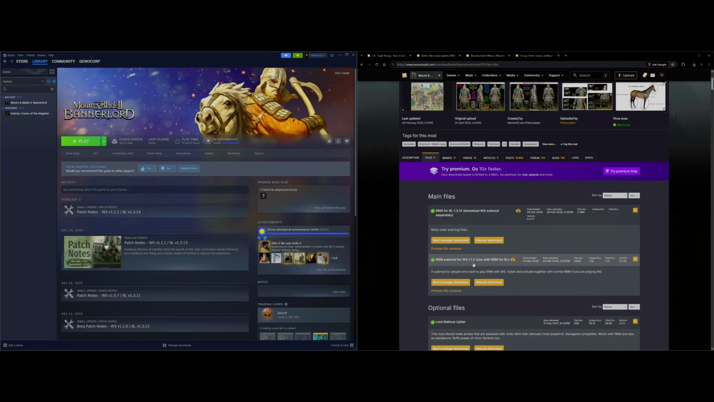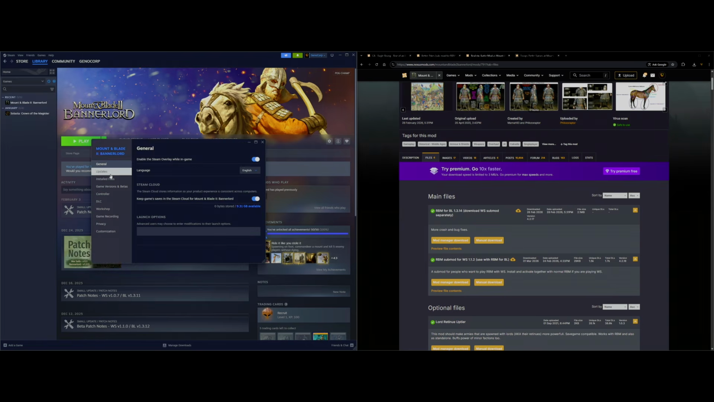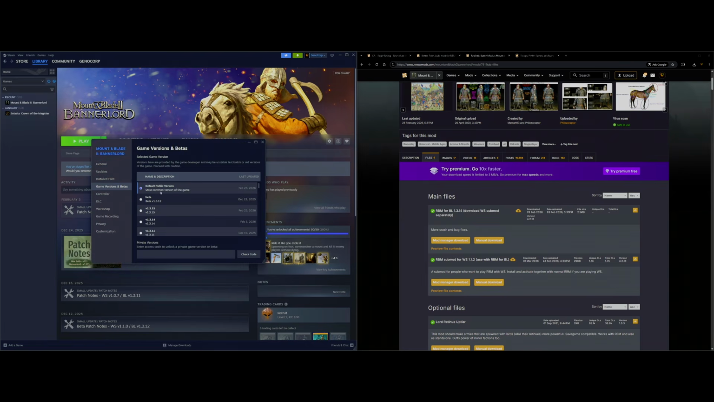While you're downloading that, you want to go to Steam. With your Steam, you want to right click on your Bannerlord, Properties. Because I'm running the newest live version, it's going to be the default public version, but select the version you want. It can be 1.3.15 or whatever works best for you and the mods that you have downloaded.